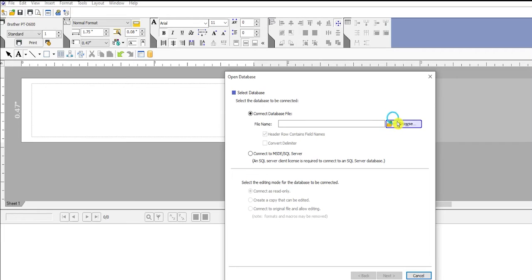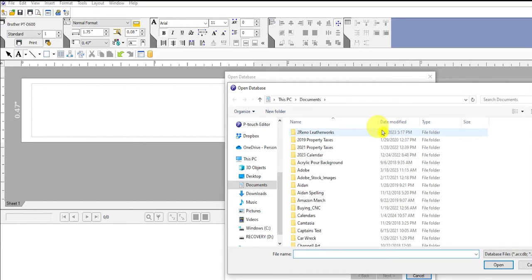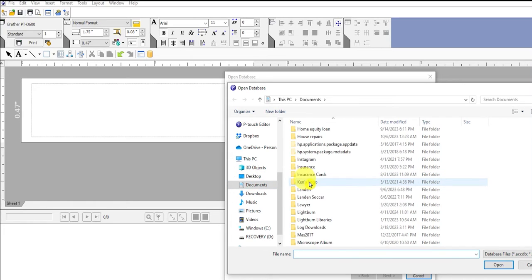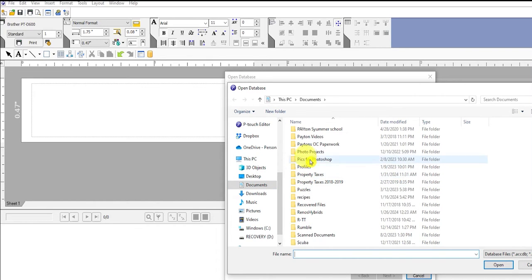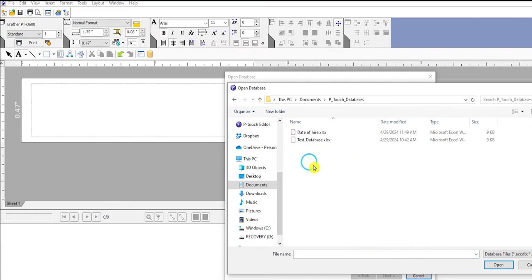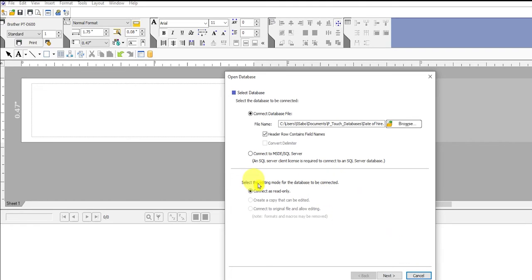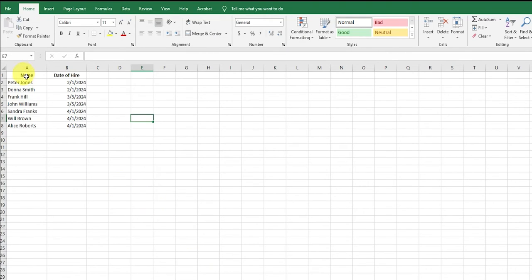Now we're going to select our database. Just browse. Mine didn't open up to it right away, so we'll go back to P-Touch databases and go to our date of hire database. We're going to open that up, and right here it says header row contains field names. If we go back and look at our database, this is our header row, and it has field names.